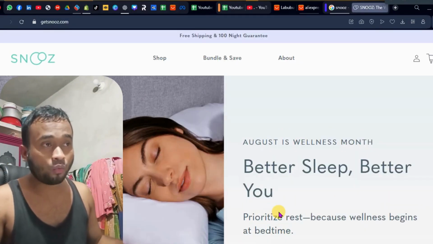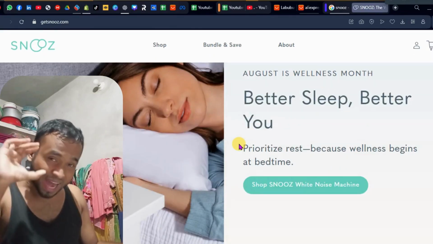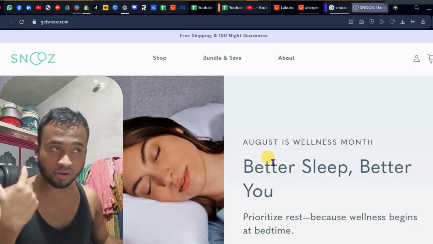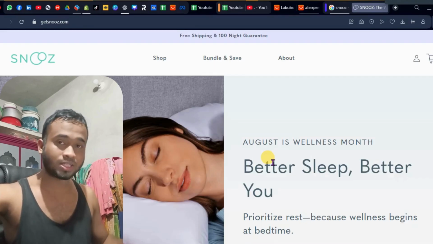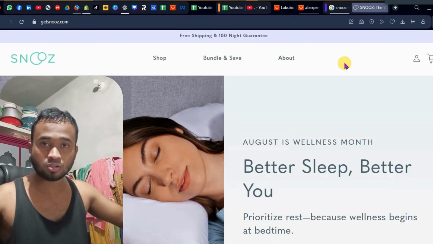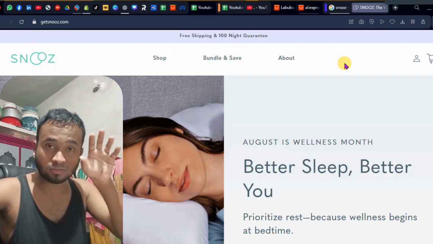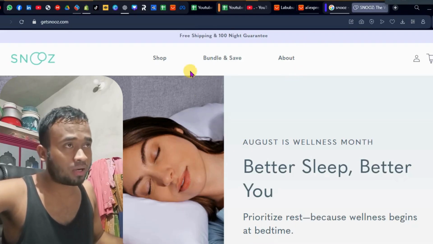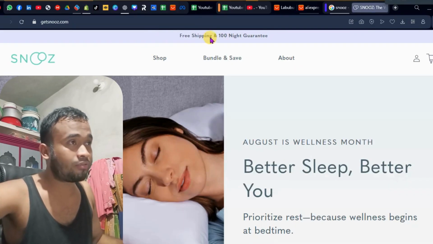So how will we make a one-product store like this? My suggestion is always to find a competitor or someone selling the same product. Then gather knowledge from them, get inspiration, and get information on what they keep in their store. Very simply, they keep an announcement about free shipping and a 100-night guarantee.